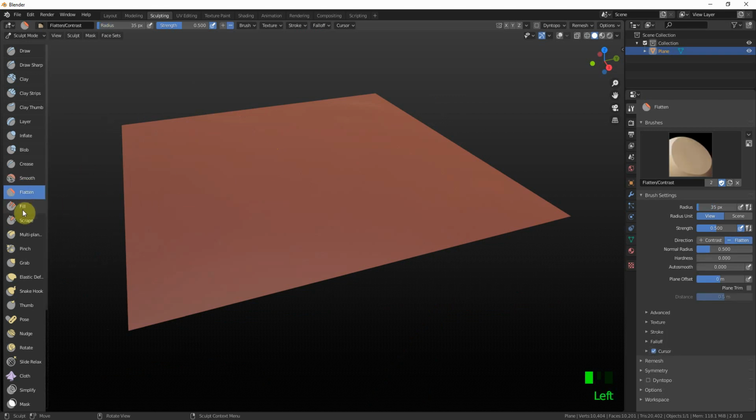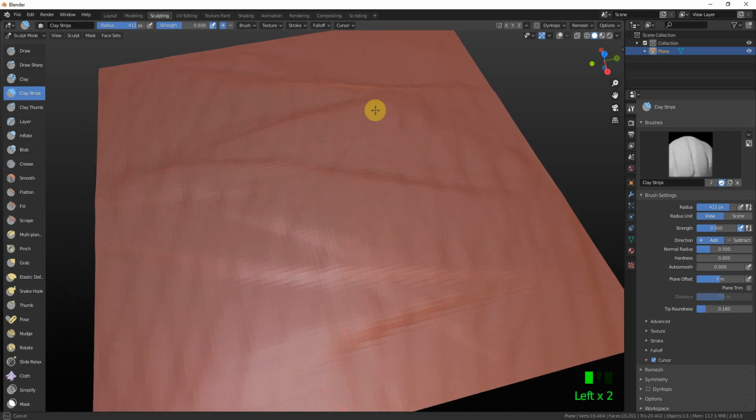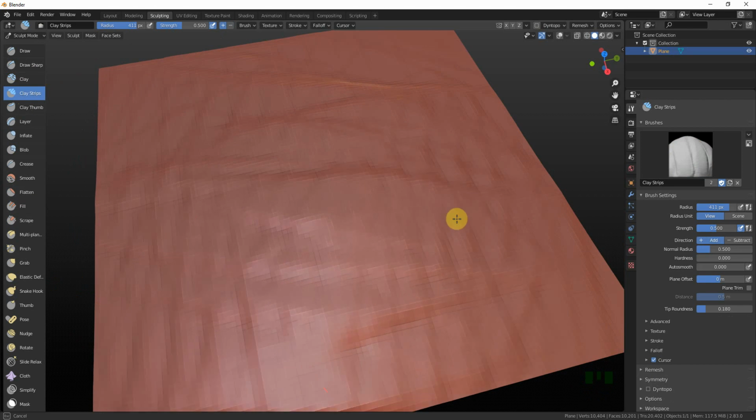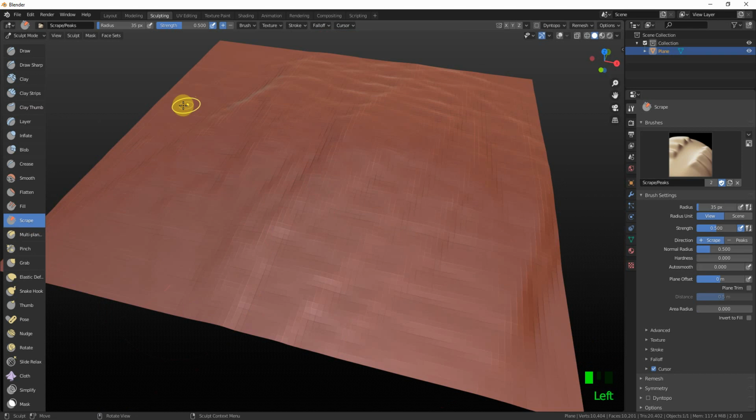Flatten, we talked about, fill, scrape. Okay, let's do some clay strips here for a minute. Kind of build that material area up. Okay, so scrape should really scrape a flat in there. Let me increase this brush size a bit. Let's increase the strength.